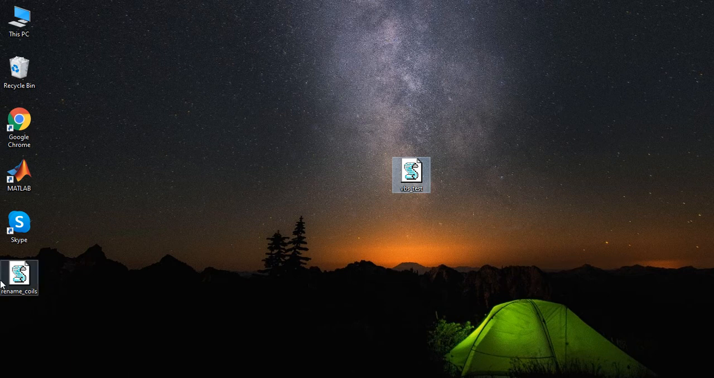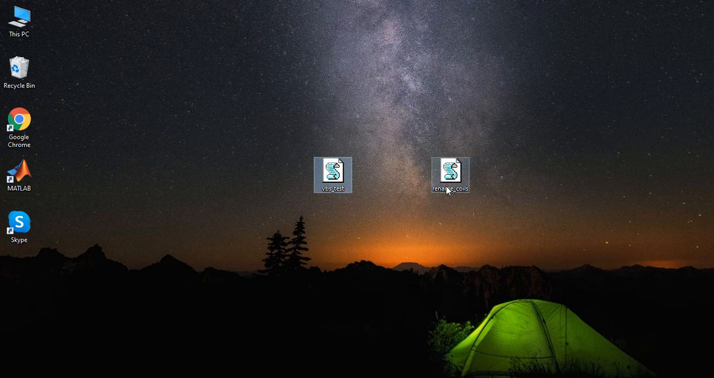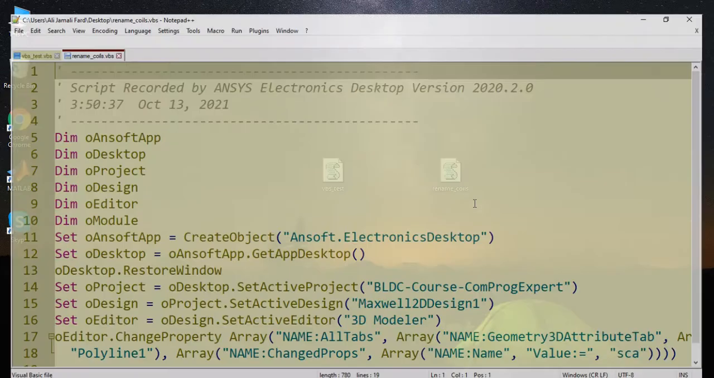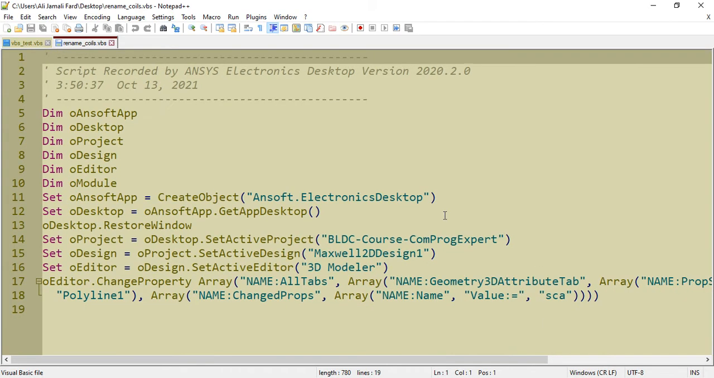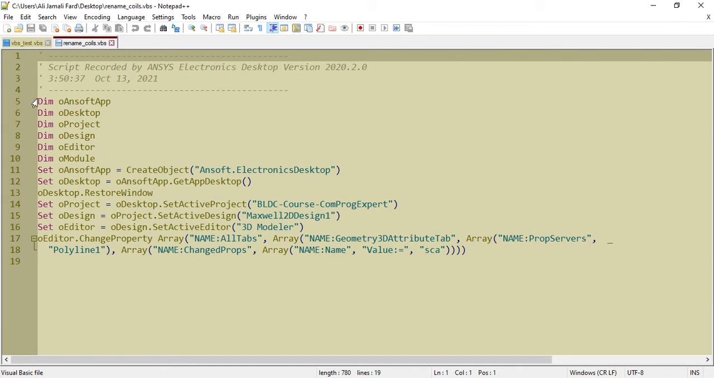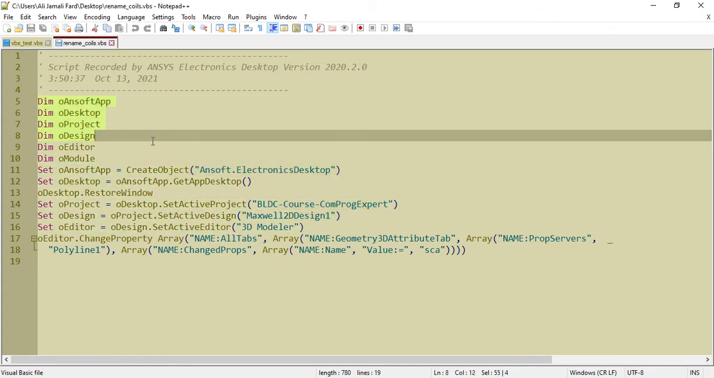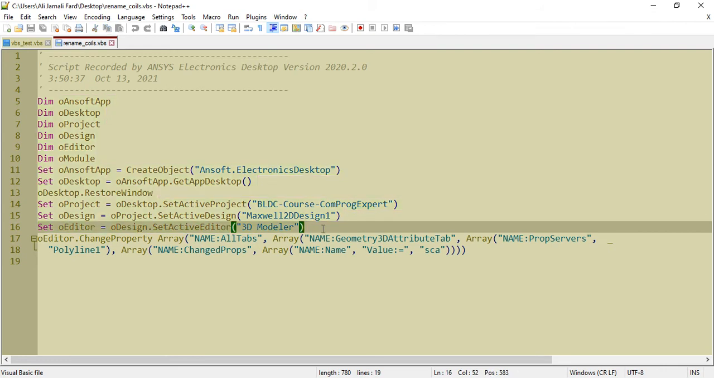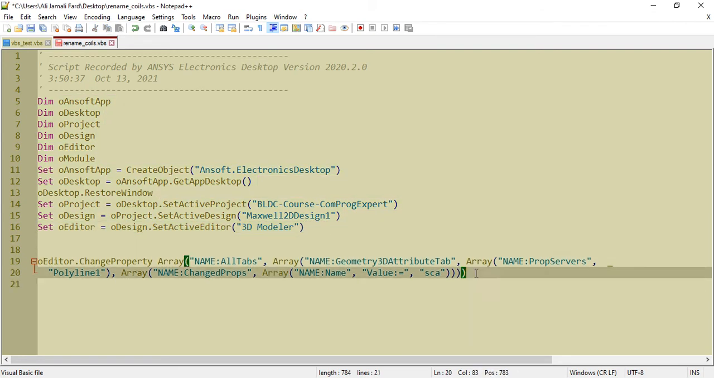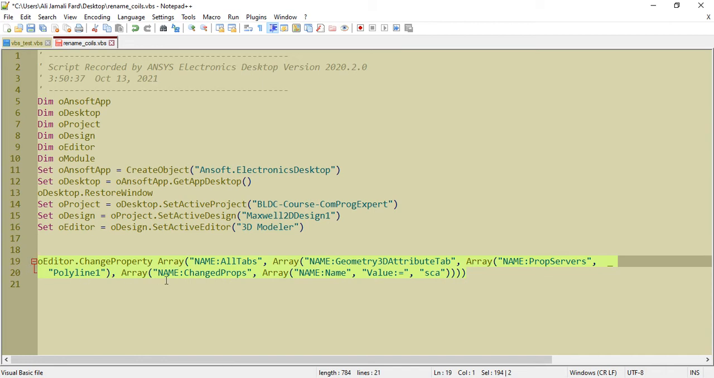As you can see here, the ANSYS Maxwell software generated this script for us. Now I can open and edit this script. So these are for definition of variables. We don't need to edit this part of the code, and we only need to edit this function. Actually, we used this function to rename this object polyline 1 to this name, stator coil arm.